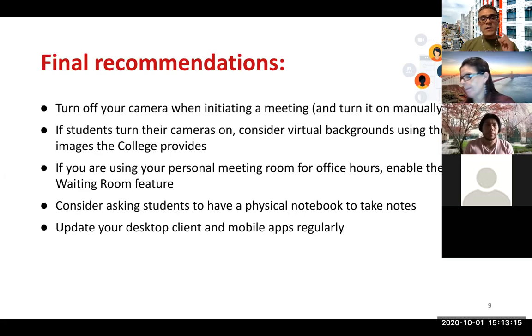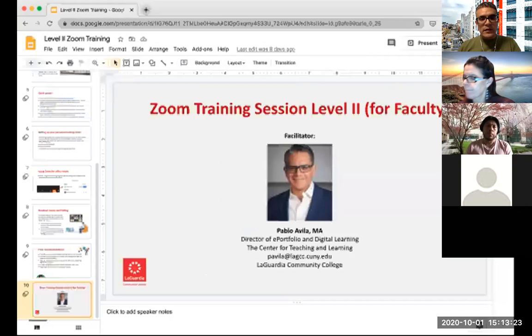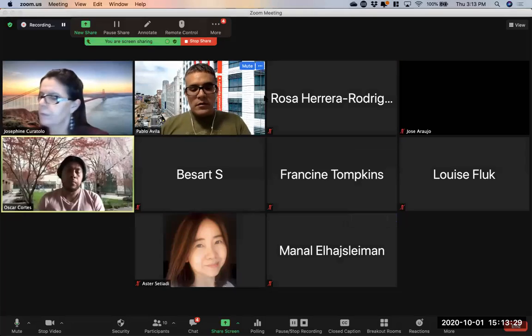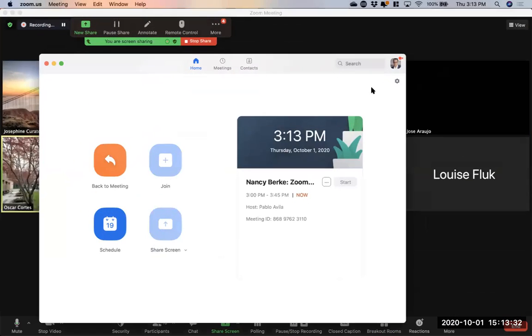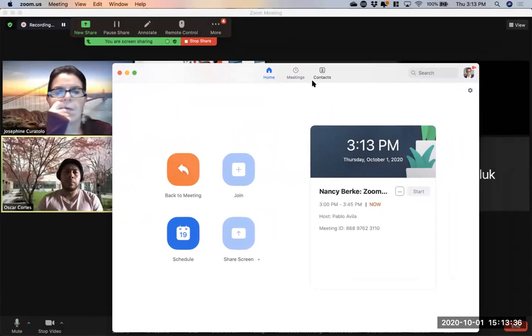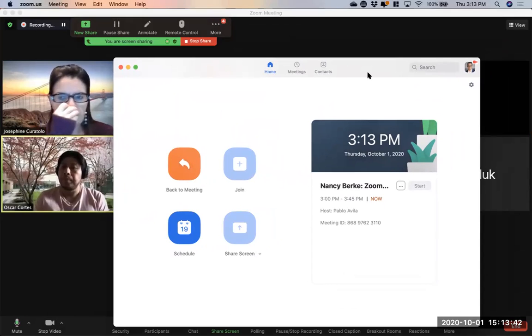And finally, update your desktop client, which I didn't do, but I'm going to do right now. And if I go into my desktop client, I'm going to share my, I'm gonna go right here. And so this is the desktop client that I have. Oscar, you're able to see my screen and my desktop client, correct? Yes.